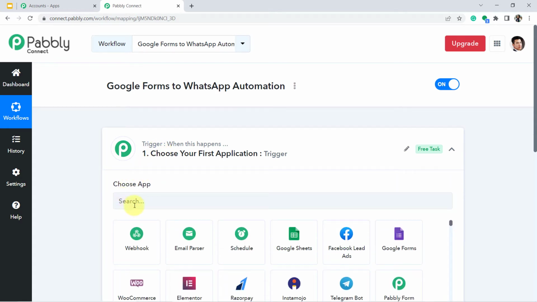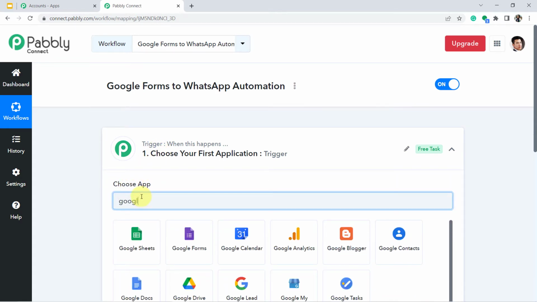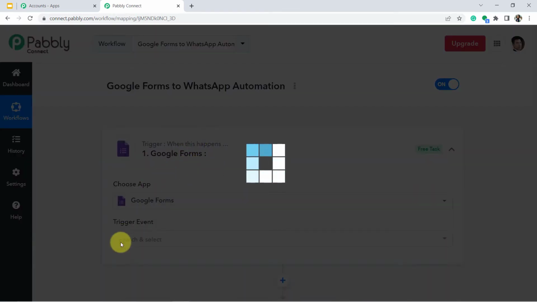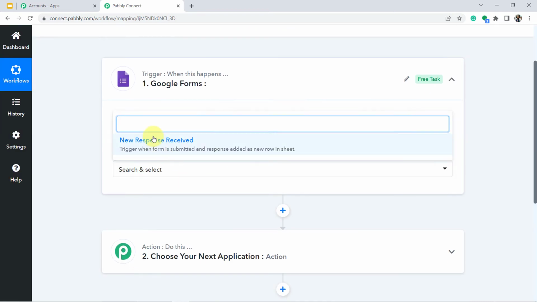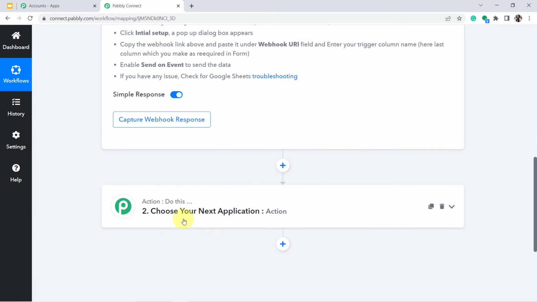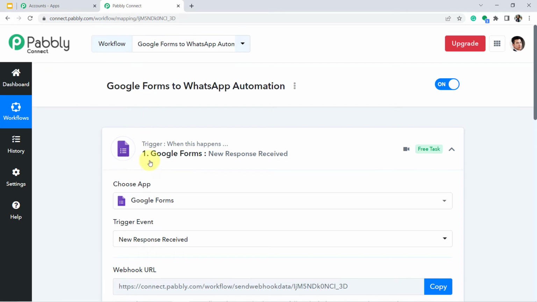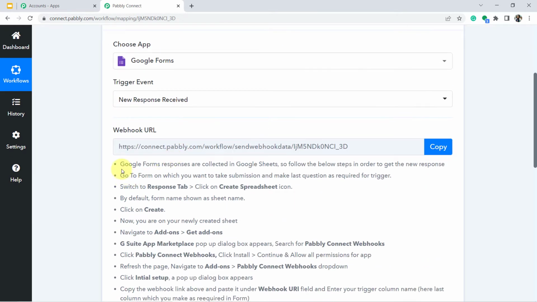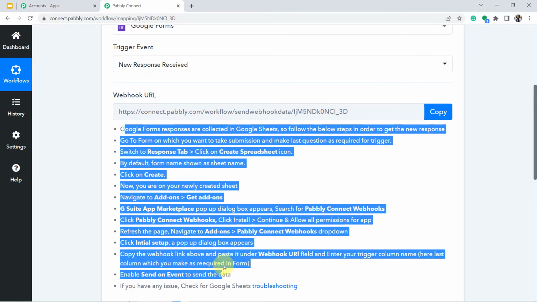So in which application is our form getting submitted? In Google Forms. That is why I am going to select Google Forms here, and my trigger event will be New Response Received, because I want to send messages when my response is received. Okay, and later on, I will be selecting WhatsApp Cloud API, since for sending WhatsApp messages, we are using WhatsApp Cloud API. Okay. As soon as I have chosen Google Forms and New Response Received, you can see some set of instructions appear here. Okay.